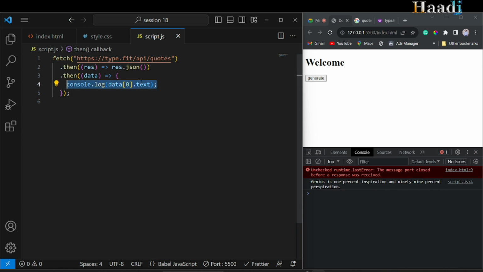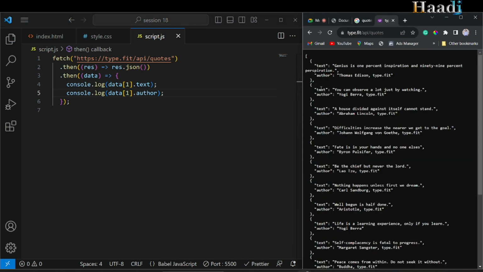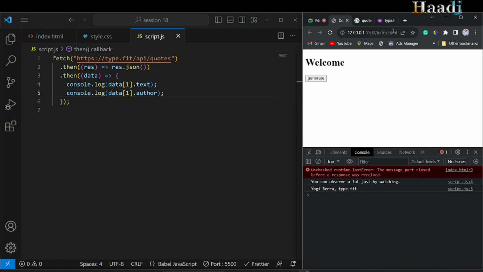If I do console log once again, and now if I do dot author, see, I got the name of the author also. If I do 1, let me do it here also, 1. If I save this, see, I got the name of the author. Guys, everybody understood this part? How did I access it? Anybody have any doubts? Any questions?